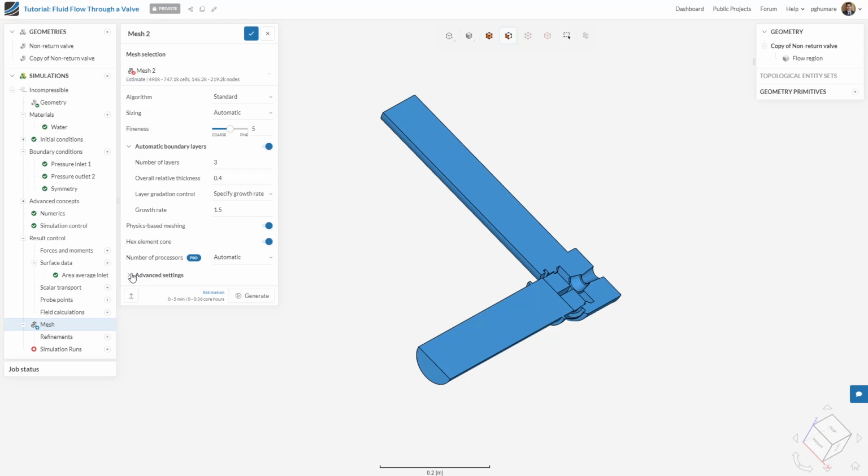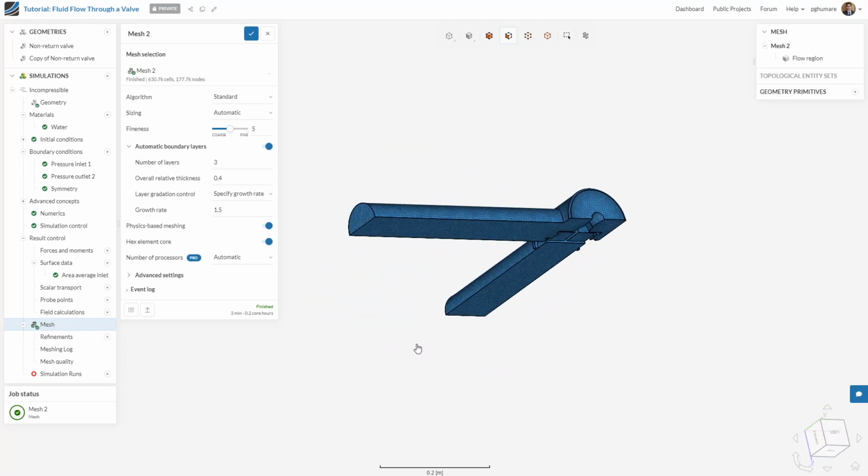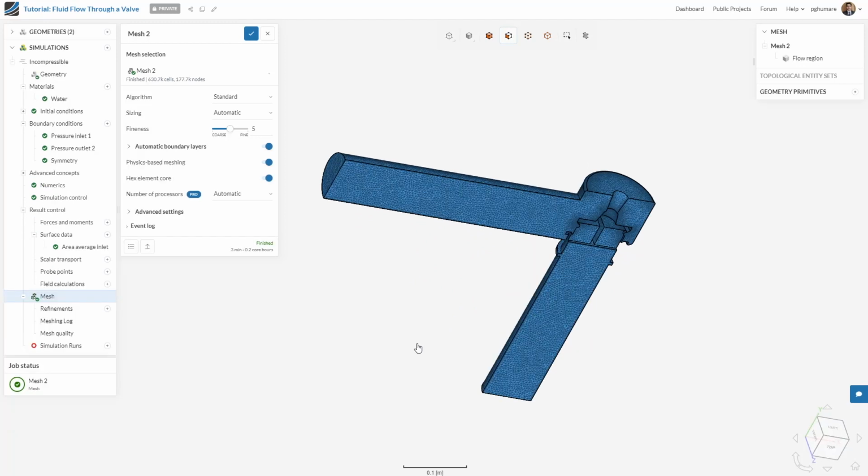Do take some time out and check each and every setting. Play with them to see how it affects your mesh quality. Click generate. The mesh takes approximately 3 minutes to finish. You can explore the mesh. The mesh is composed of tetrahedral and hexahedral elements. If you wish to ensure that your mesh has a good quality, don't forget to check our mesh quality feature.